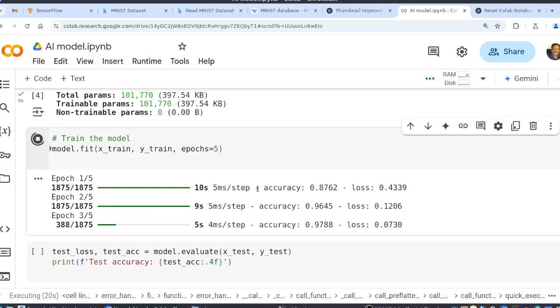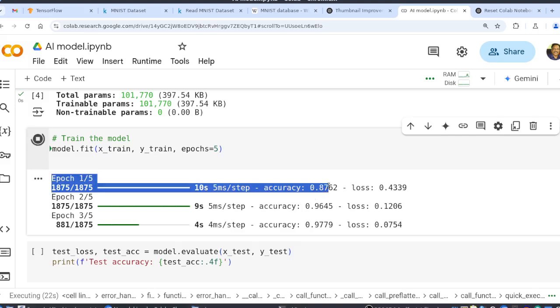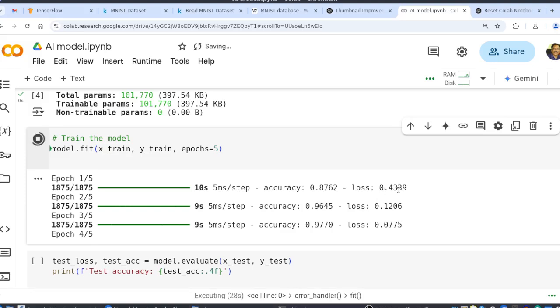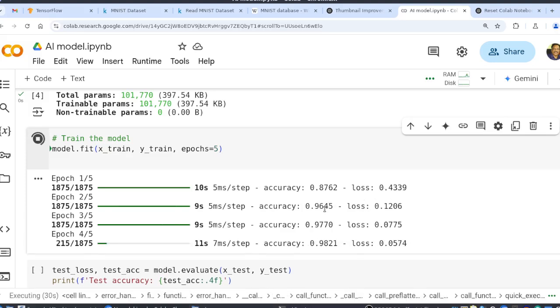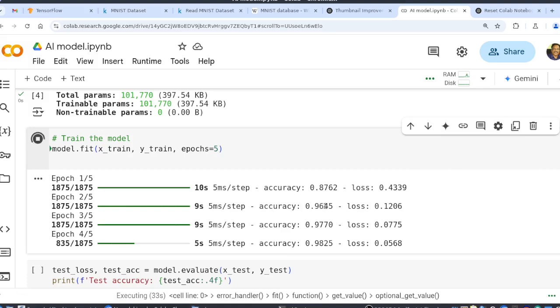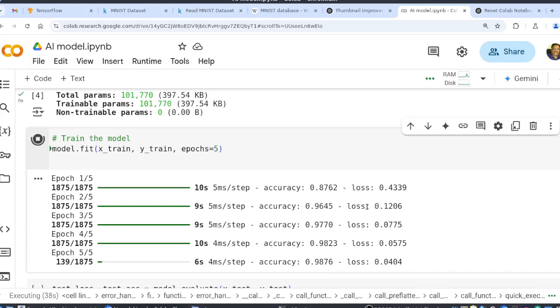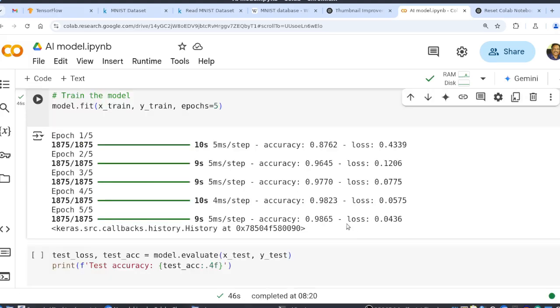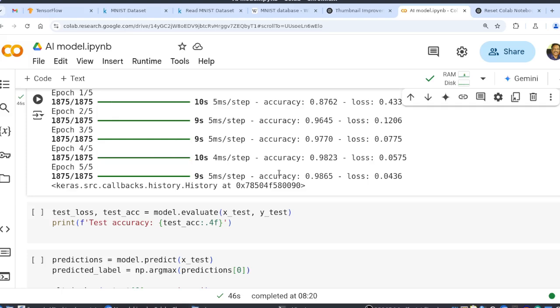So the first time the accuracy is 0.87, loss is 0.43, loss in the sense error. In the next iteration the accuracy improved up to 0.96, and the error got reduced, loss got reduced too, right? So finally accuracy reached up to 0.98, loss reduced up to 0.04. So this is the basic of training the model with a specific number of epochs. So now the training got completed.